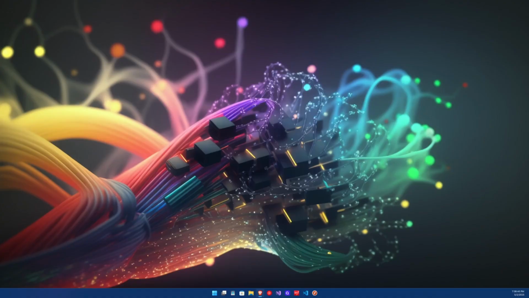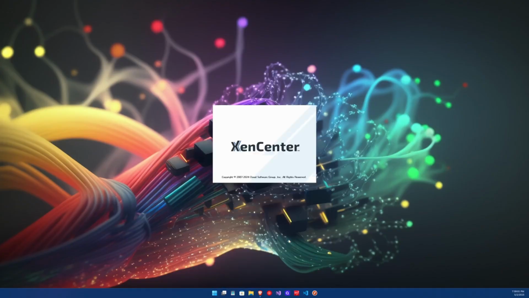Whether you're running a home app or managing an enterprise workload, XenServer has you covered. Let's get started. After you get XenServer fully installed and XenCenter installed, we'll go ahead and open up XenCenter.